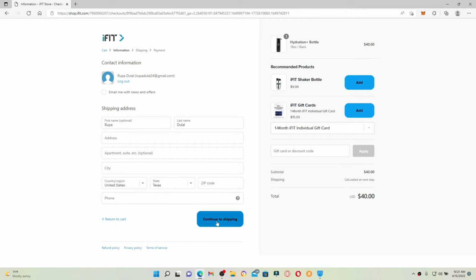In the payment area, go ahead and select your payment method. If you want to redeem your gift card and use it as a method of payment, go to the right hand side of the screen and enter your gift card number into the text box. Finally, click the Apply button right next to the box in order to redeem your gift card for IFIT.